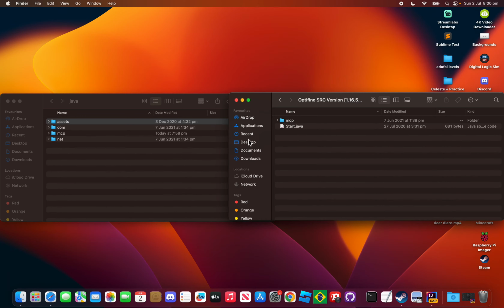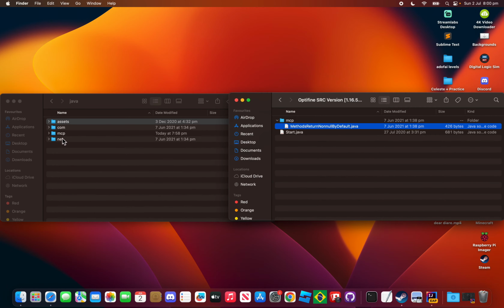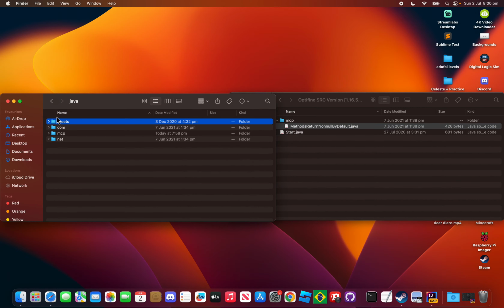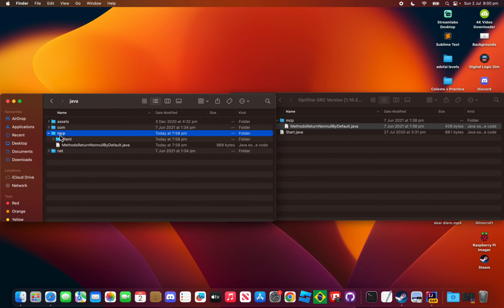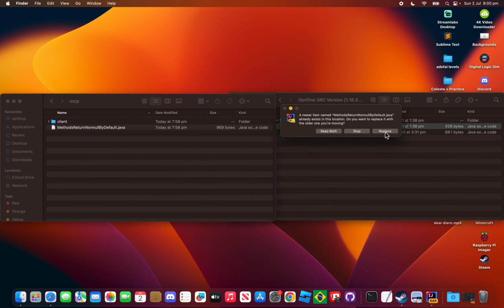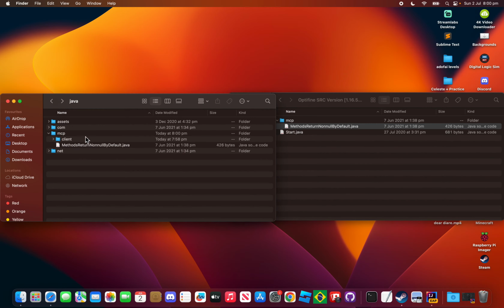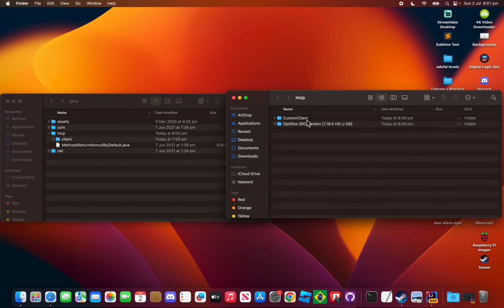And there we go. And now, inside of MCP, you should find this file here. You're just going to want to go ahead and copy that, and then come to the MCP inside of our project, and you're going to want to copy it in there. So I'm going to just go inside and paste, and replace. So there we go. So now everything from Optifine, except for the MCP folder and except for the start.java, should be inside of here. Now we do not need this Optifine folder, so we can go ahead and remove that.